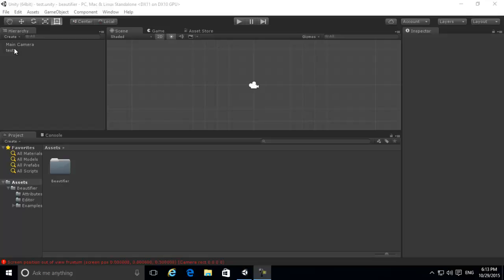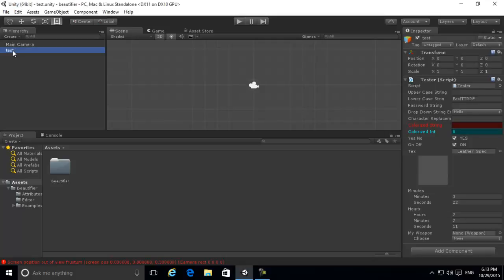Hello, this is Ashkan. Here I introduce our Beautifier Unity package, which has a set of property drawers for Unity. So this is the list of property drawers that we have. And now I want to show you how it works.